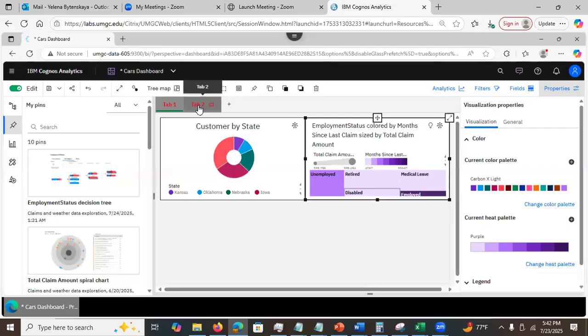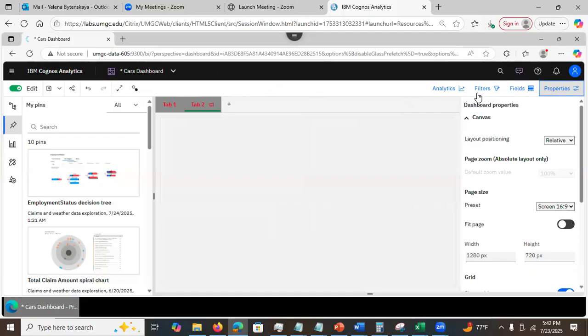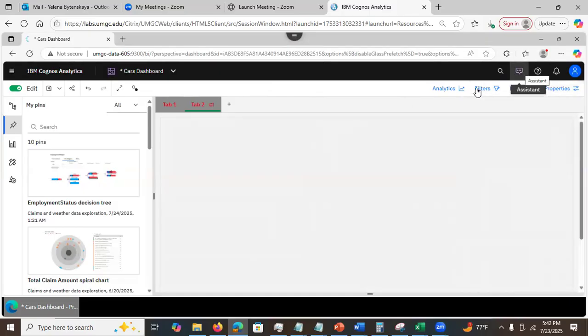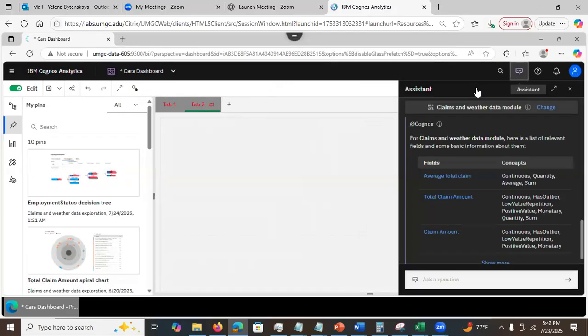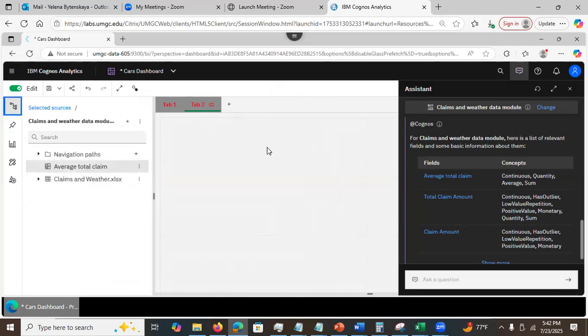What else can you do? Oh, do not forget, you have access to this little friend over here. Do you see that little assistant? One reason I like to use this assistant from here is that you don't need to worry about specifying the data source. When I click on assistant, it automatically picks up the data that I'm working with. See? I'm working with this data module. It's going to pick up this data module.